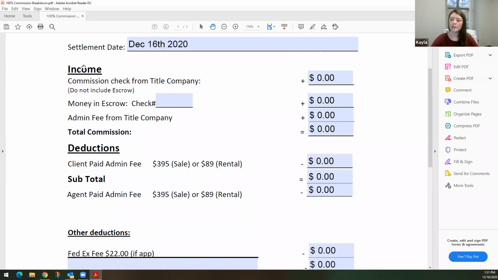So the income section, this is where a lot of people get a little bit confused because it says commission check from title company, and then it has money in escrow. So what this is, a commission check from title company. Let's say you're getting $10,000 for your commission. So if like the title company was holding that EMD, you would go ahead and just throw in 10,000.